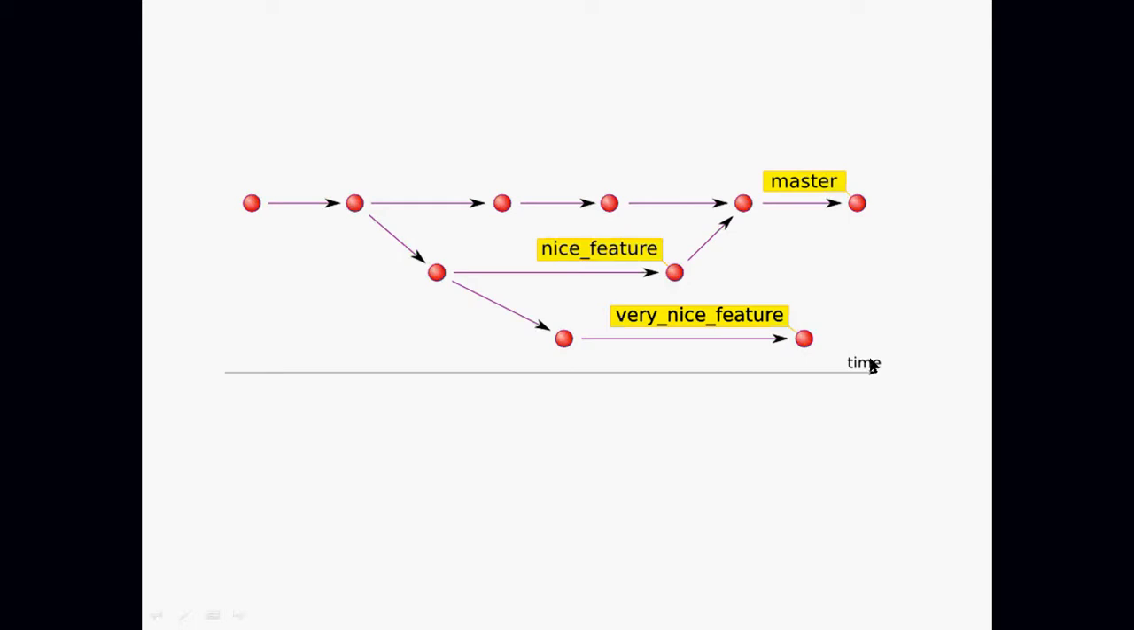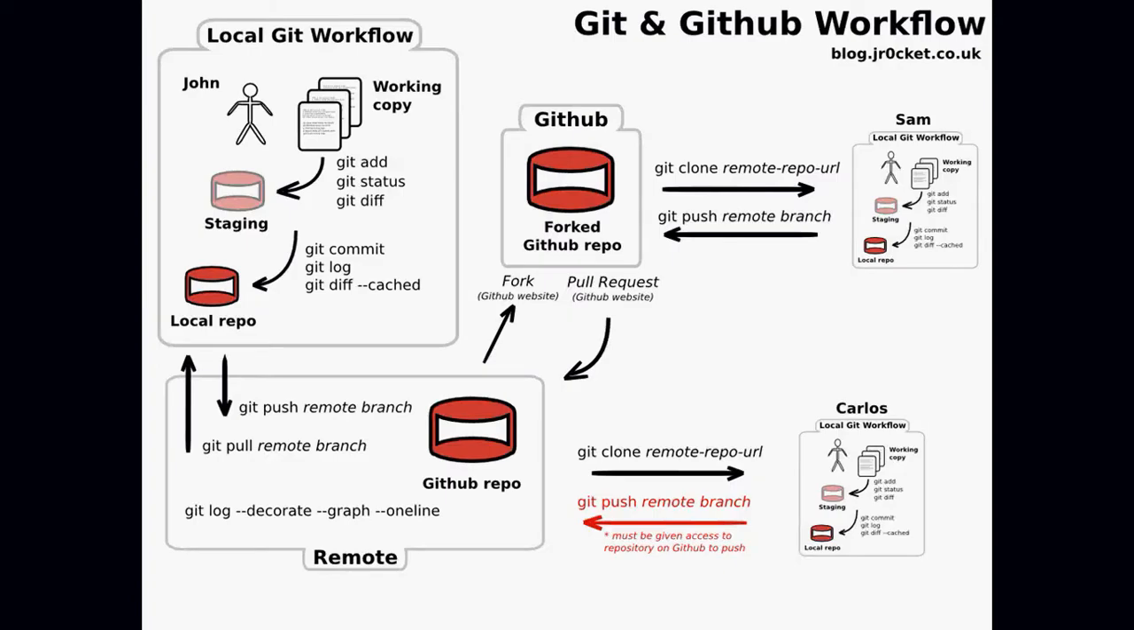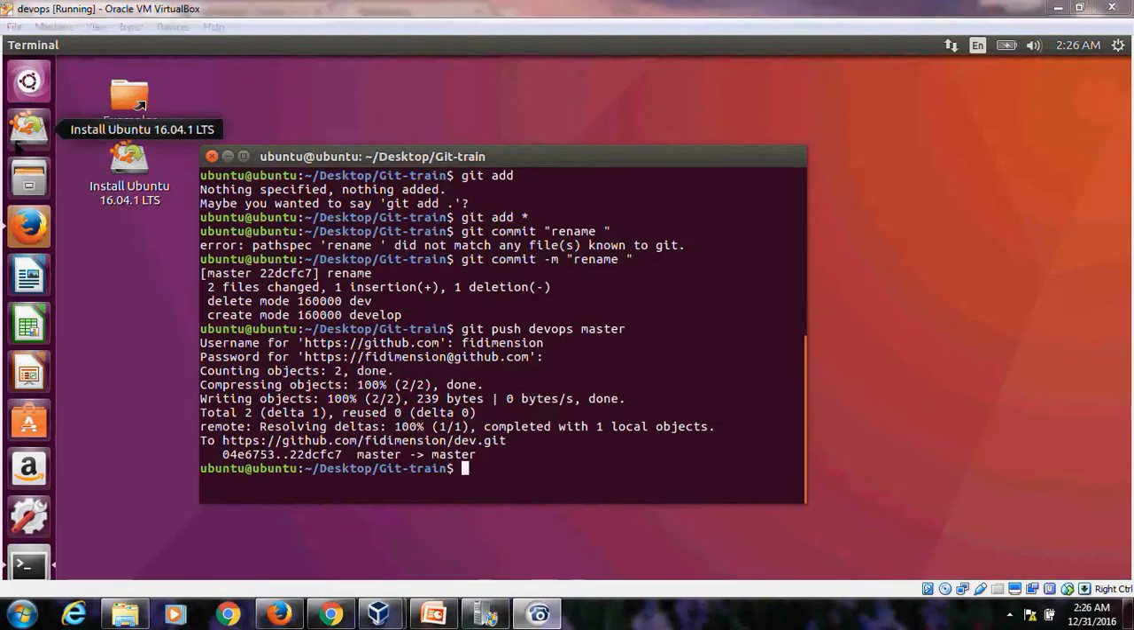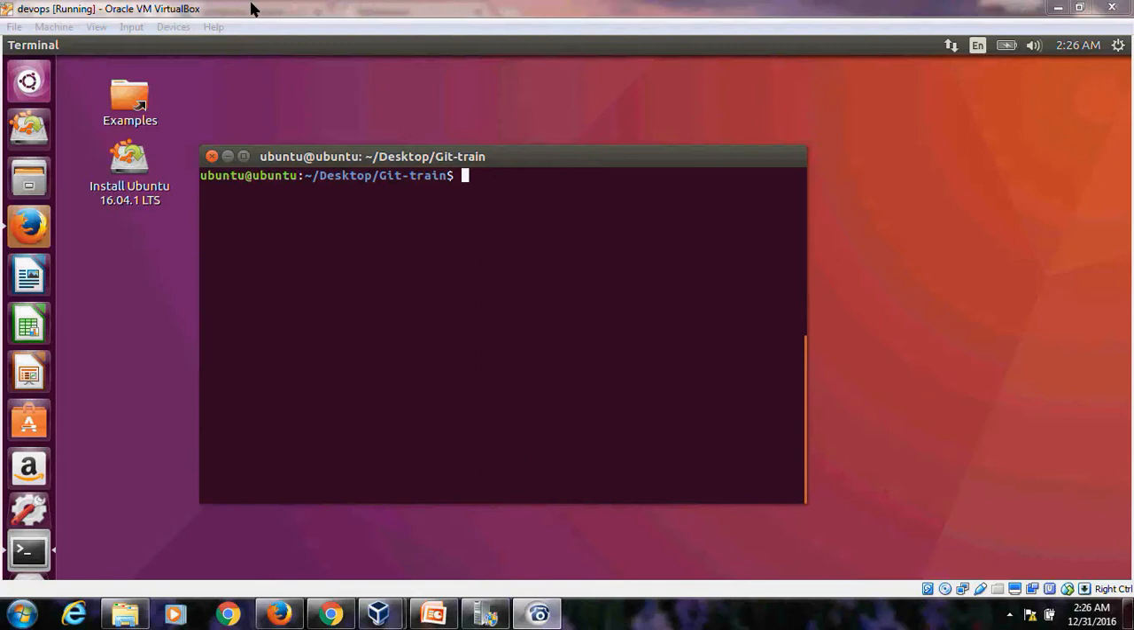So this is one more example. Master, nice feature, very nice feature. If nice feature is done, they will release in January. And again, if they are working on any other feature, they will release in February or March. Very nice feature. They will work on it later. So this was the concept about what is merging, what is branching. I just want everyone to be clear before going to that particular section. So if someone has any doubt, they can ask me about branching and tagging strategies.